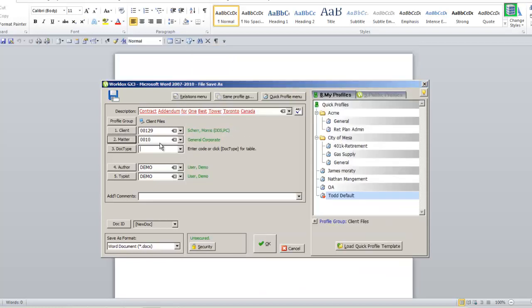Now, if the Matter field populates automatically after the client field has been completed, that means that you only have one matter for that specific client. We then go to our Doc Type field.